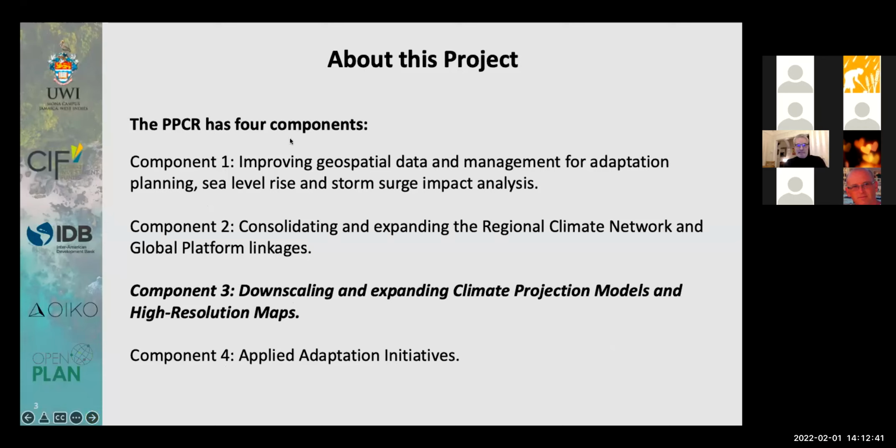The overall programme's got these 4 components that you can see on the screen at the moment. This part of the training addresses component 3, which is referred to as downscaling and expanding climate projection models and high resolution mapping. So that is the emphasis of it. And as I say, it's primarily looking at not only how to set up the modelling and use the software, but then how to interpret what comes out of that in planning and managing coastal zones.